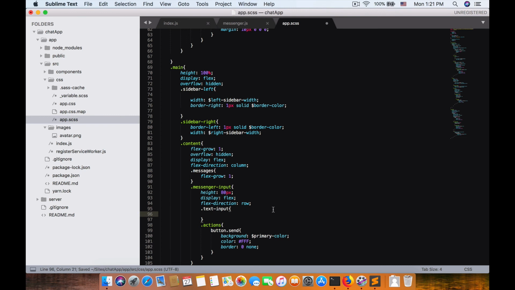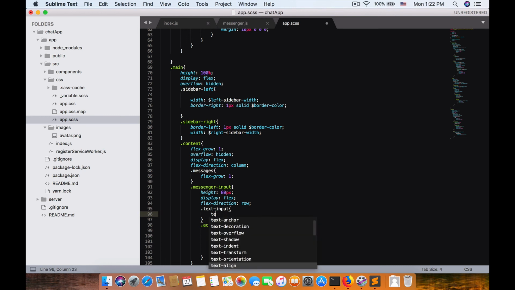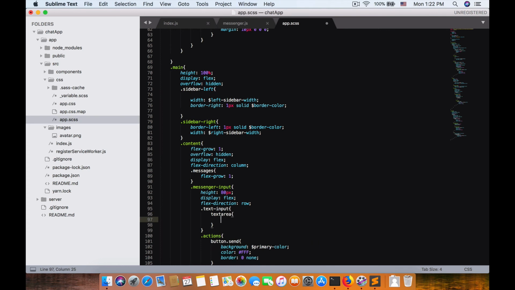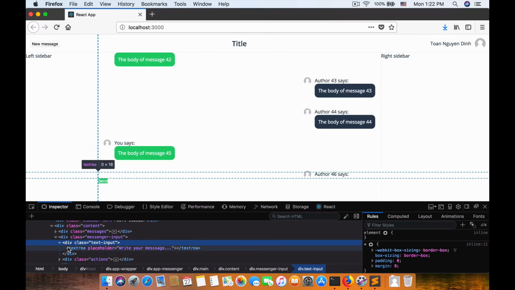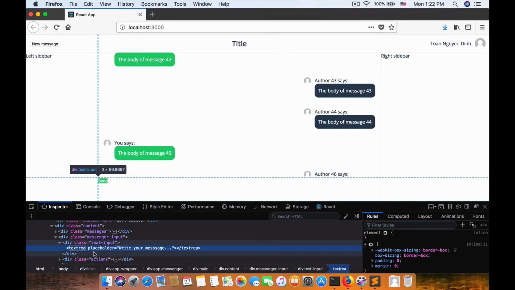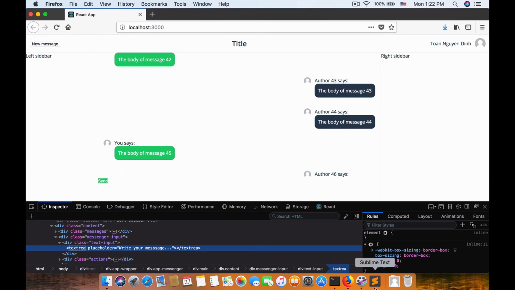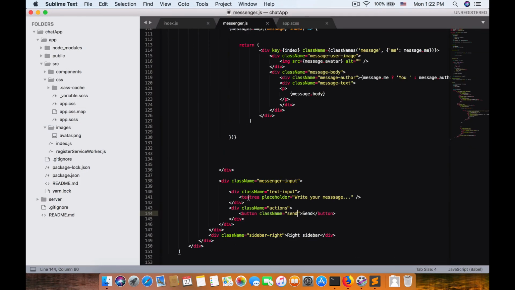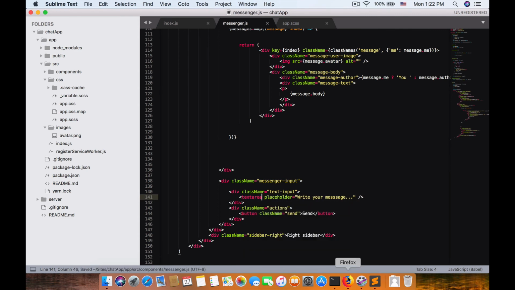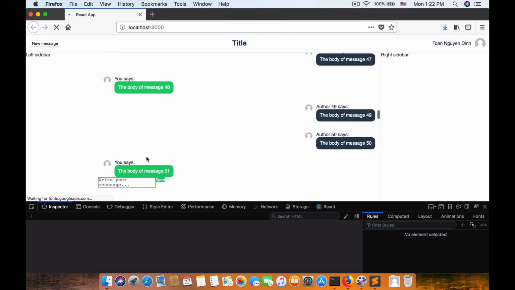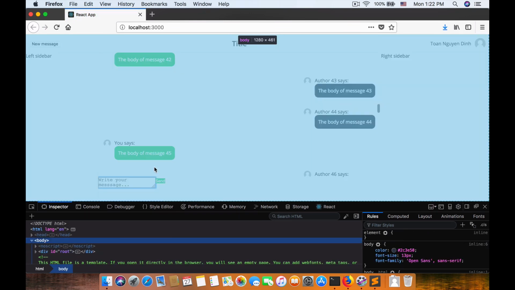And for the text input, we have a text area, and we have flex. Okay, so just like that, and here we have a send and a text area. Am I missing the text area? All right, something like that. And now you should see a text area right in our method.